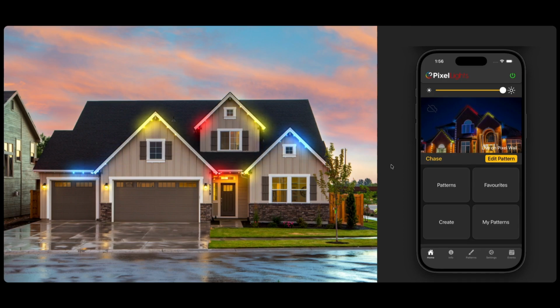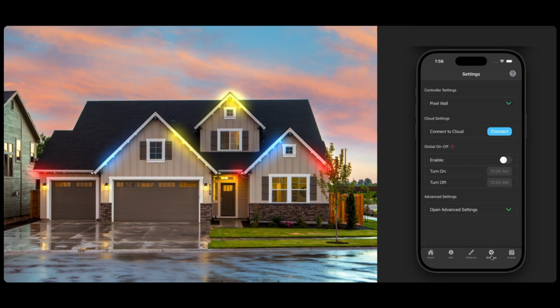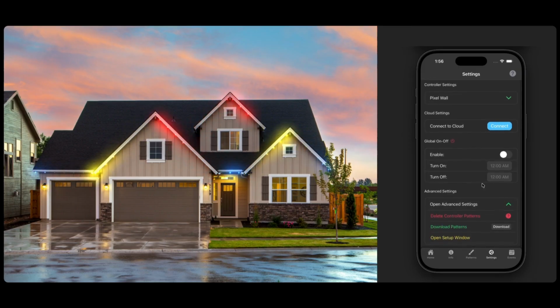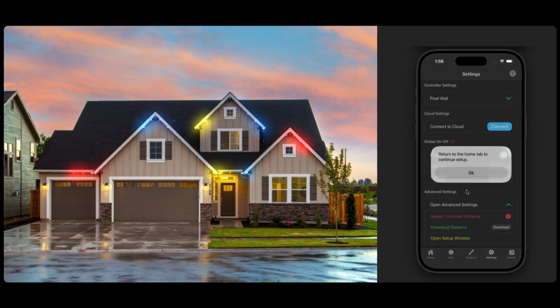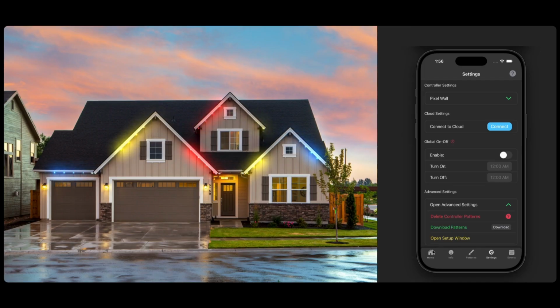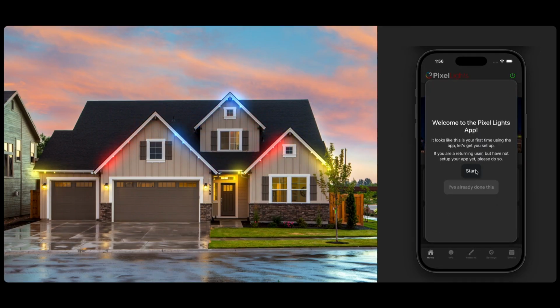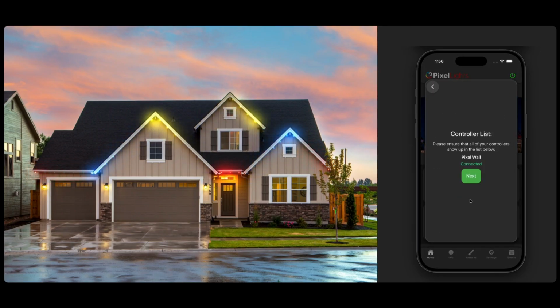Maps are created in the Setup wizard. If you've already set up your system, you can restart Setup in the Settings tab under Advanced Settings. Back on the home page, you can skip the first few setup steps by clicking Start, Done, and then Next twice.